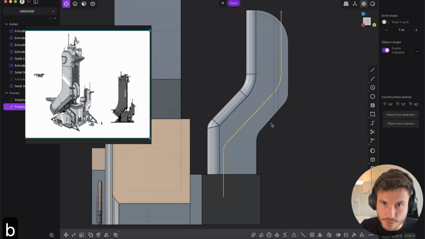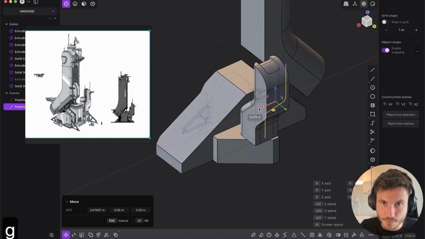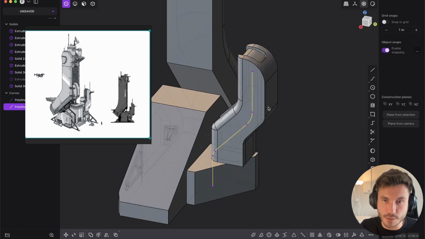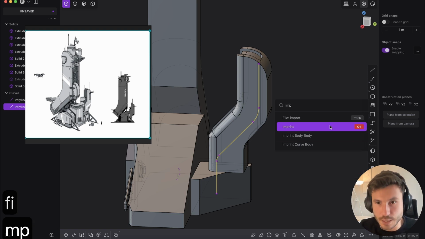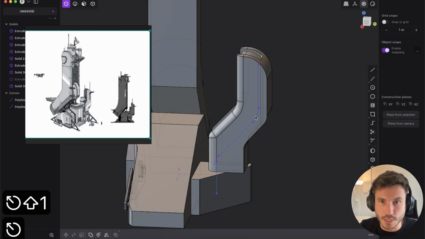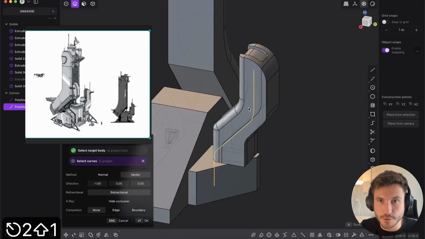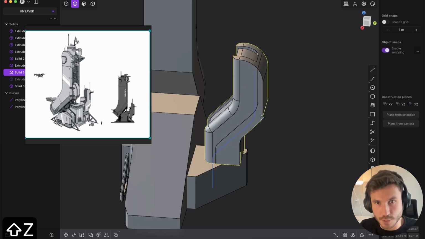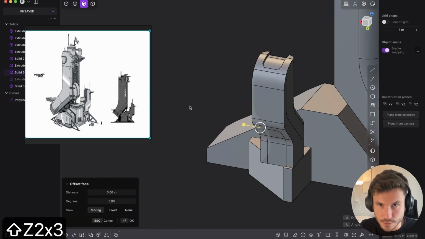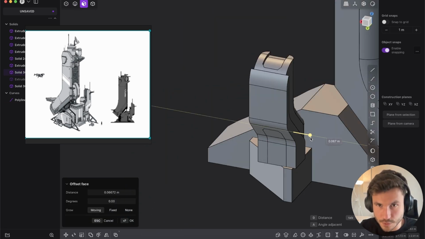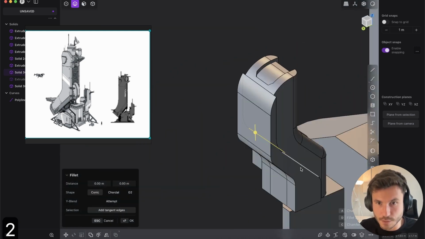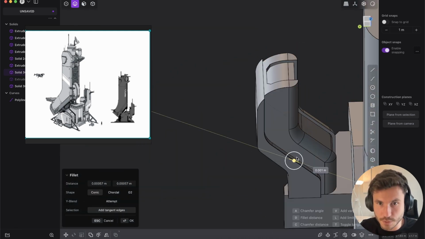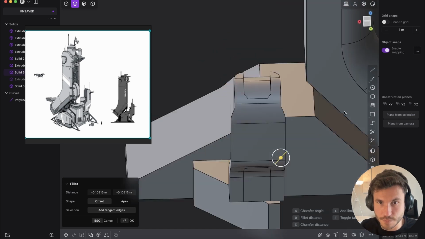Give it some fillets. And now just imprint. So for me, if you search for imprint, I have it on Shift 1. So just select the curve and imprint this curve onto your body. Press Shift Z. And now we could maybe just extrude this a little bit. And now give those new edges maybe a nice chamfer.